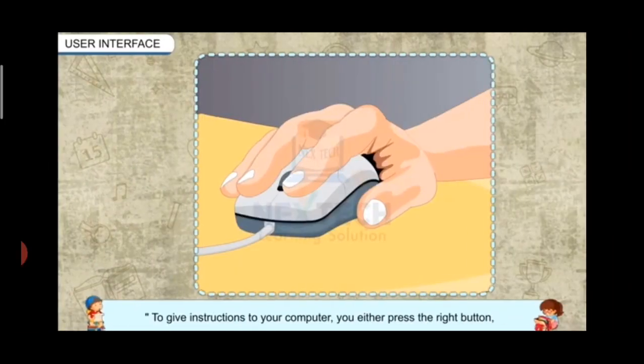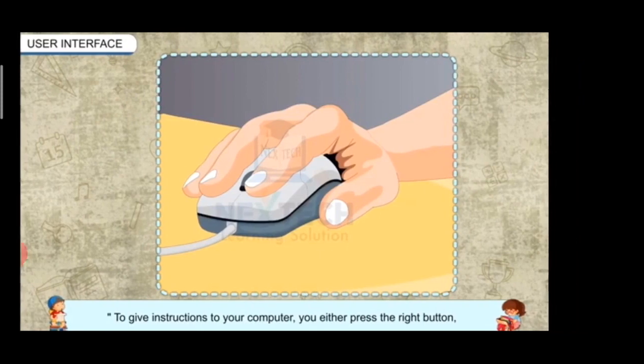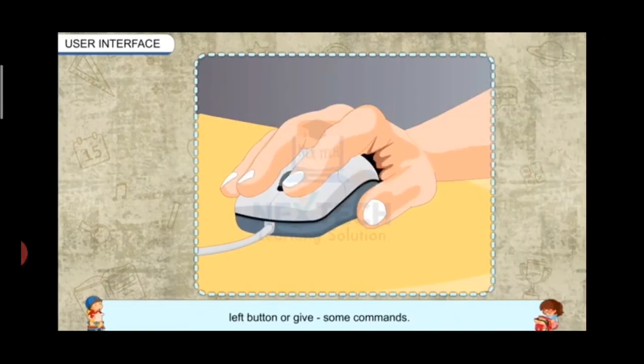To give the instruction to your computer, you either press the right button or the left button to give some command. So what are you doing? You are giving the commands, or you are giving the instruction to the computer, either by pressing the left button or the right button.